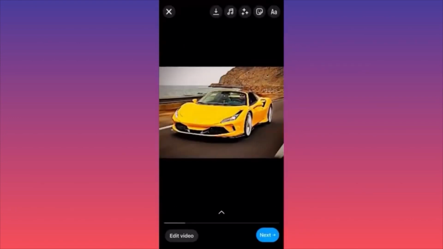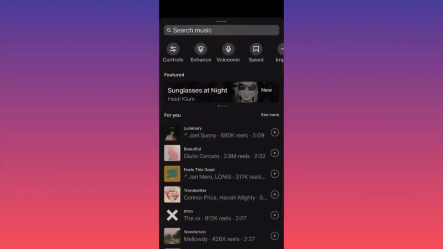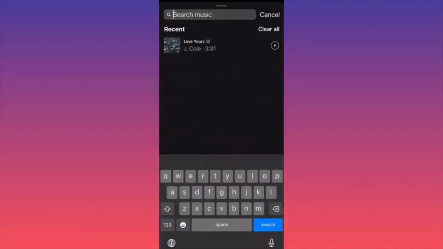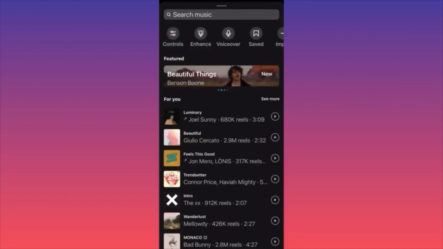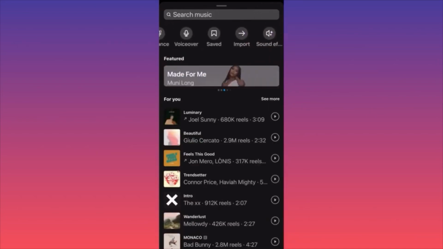You can essentially pick from what is currently trending and you can actually search by the title. So if I go back, there is a search bar on top. You can search for an artist or you can search for an actual title of a song. You can include voiceovers. You can import music over here from your device. Right, so plenty of options over here, guys.